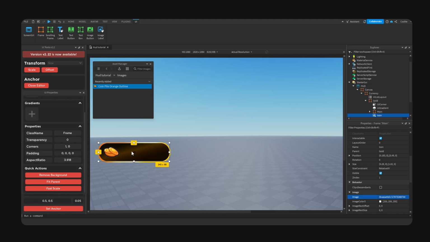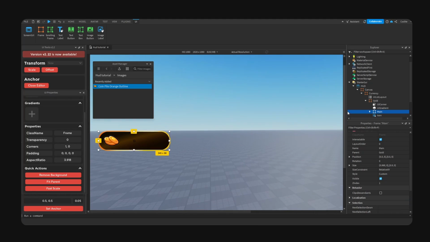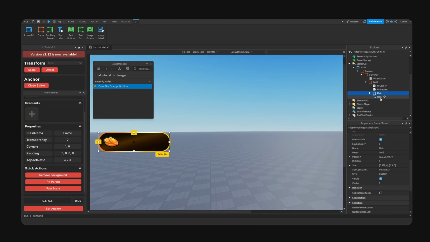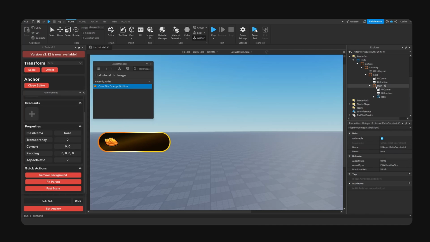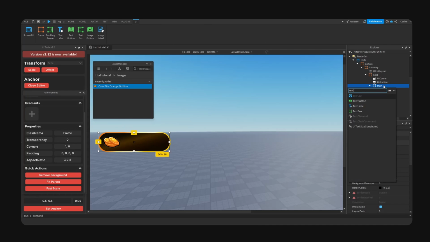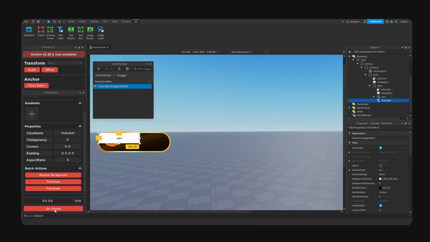So now we have a nice little coin here, and then this needs to go in Main actually, and I'm gonna go fast scale, add a UI constraint here. You don't have to. Okay, so inside Main, we're gonna add a text label. I'm gonna go anchor.